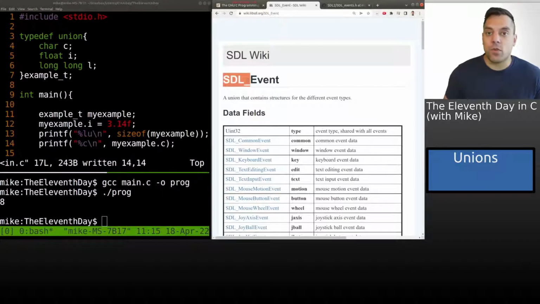It's a library for programming graphics and multimedia applications in C. And this particular data type that's been defined is called SDL event, and it states here it's a union that contains structures for different event types.